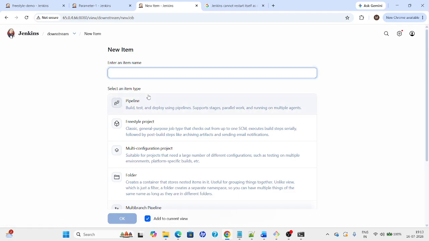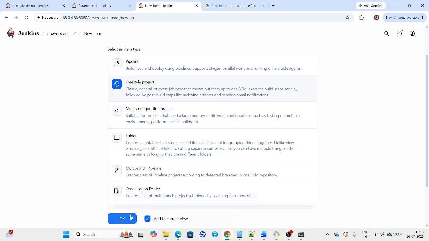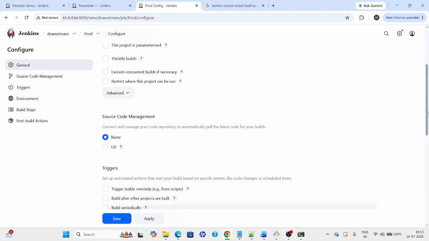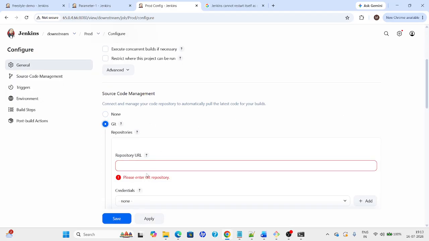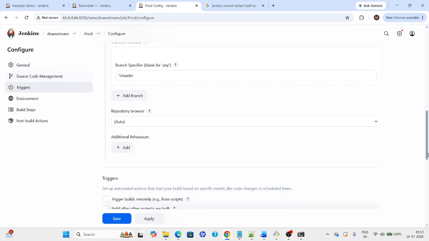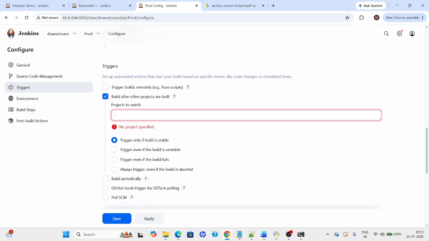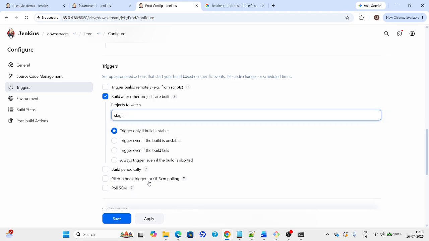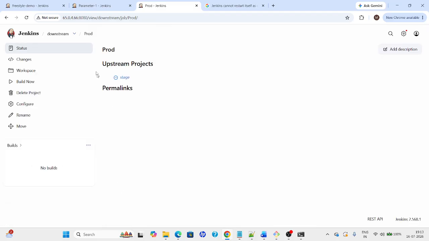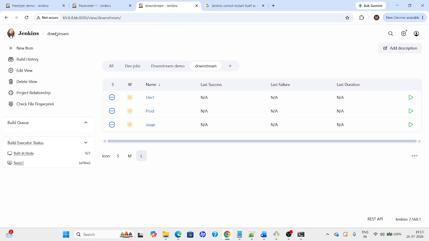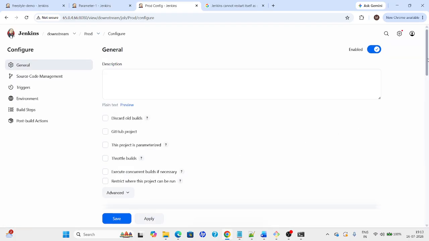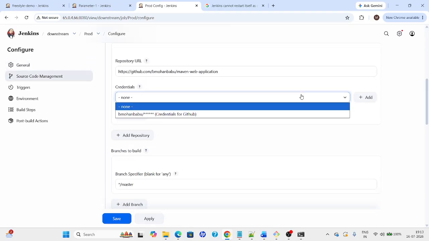Next new item I will give prod and freestyle. Click on OK and Git URL. Here I am going to provide the stage. Okay, so save it. Here you can only see, not about credentials. Okay, one second. Okay.